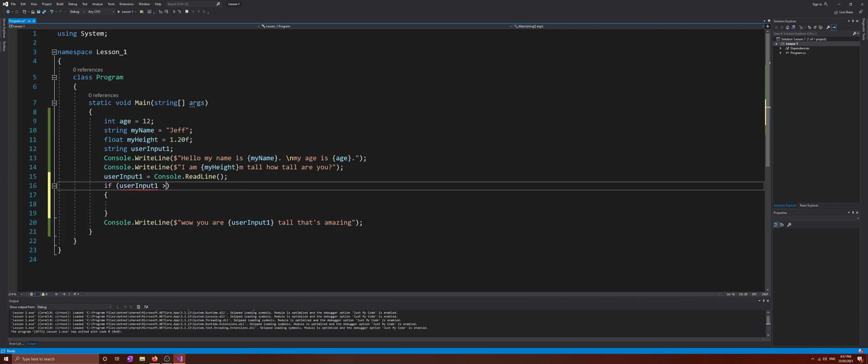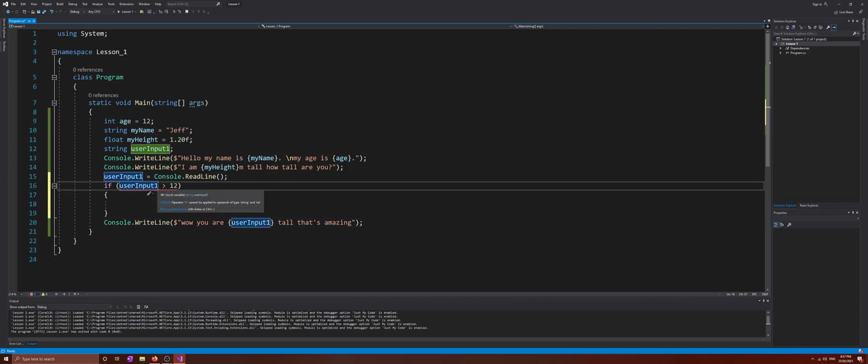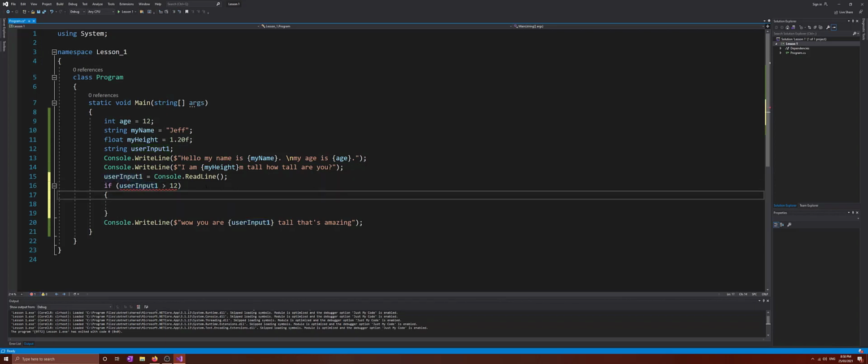is, yeah. Now, if I put 12, you'll notice an error occurred. Okay, so the reason there's an error is because we can't compare a string to an int.